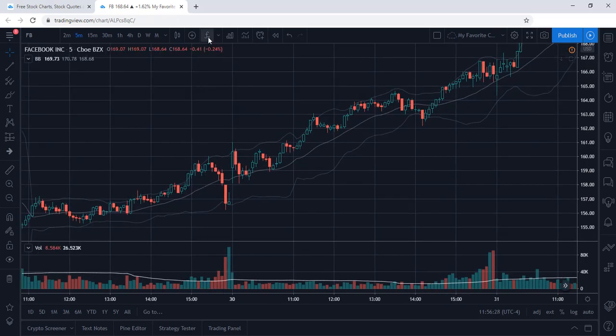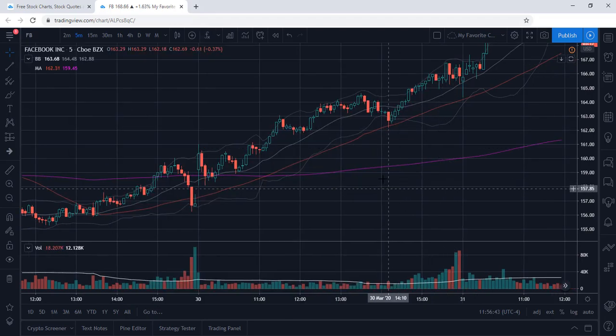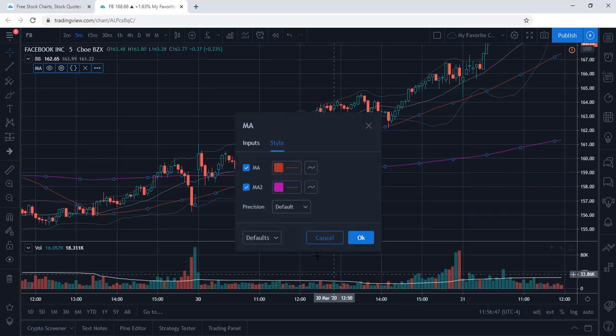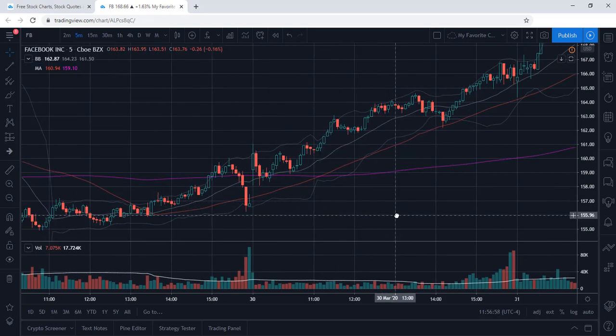So let's go in and add some moving averages, for example. I've already saved the moving average 50 plus 200 as one of my favorite indicators. So I'm going to select it here. Again, to customize the indicator, right click and select settings, and here you can change the style and the inputs if you wish. Save it as default and select OK.